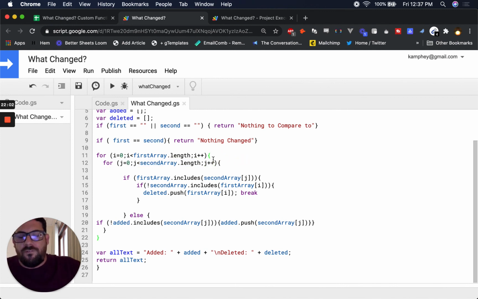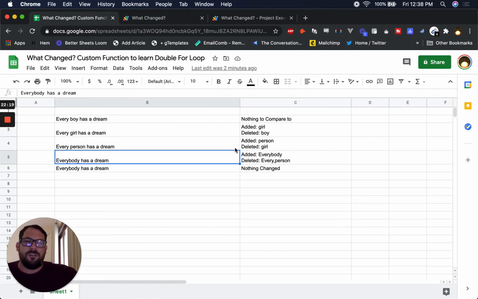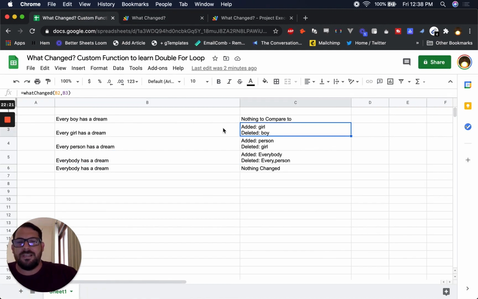Sometimes if you're just learning Google Script, you'll have this for loop pretty much memorized. But the double loop allows us to go through two different variables very quickly, and it gets us our results of this sort of what changed. It's a cute little change log we can add to our sheets.